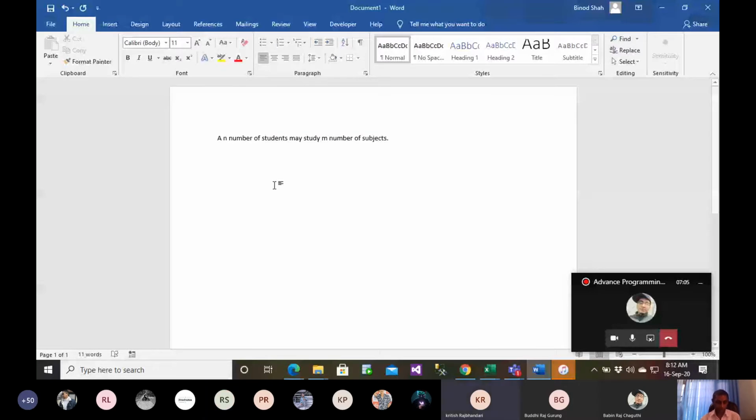So let's get started. Let us assume that we have a scenario where we have n number of students and n number of students may study m number of subjects. What does this mean? This means that there may be 10 students and each student may study 5 subjects. A student Ram can study 4 subjects, student Sam may study 5 subjects, student Harika may study 10 subjects, and so on. There might be n students who study m number of subjects.